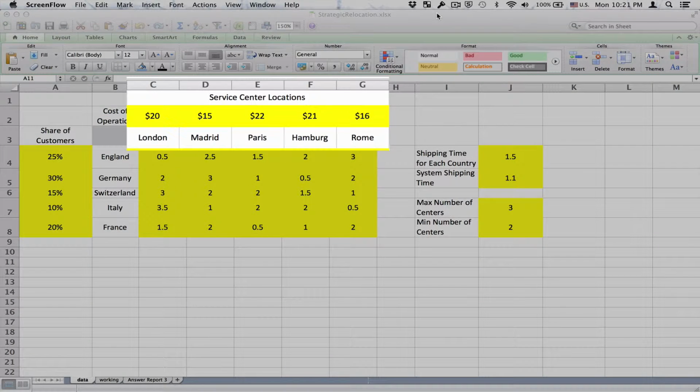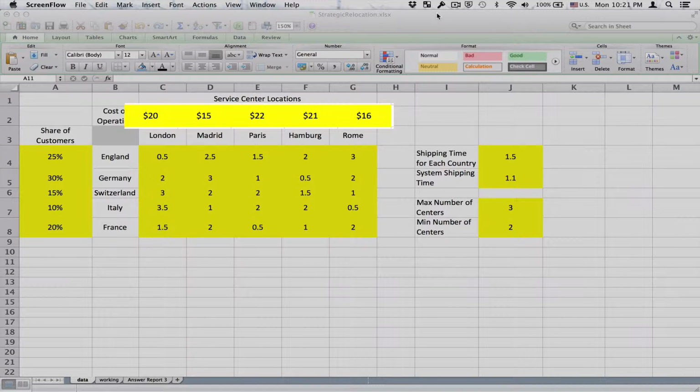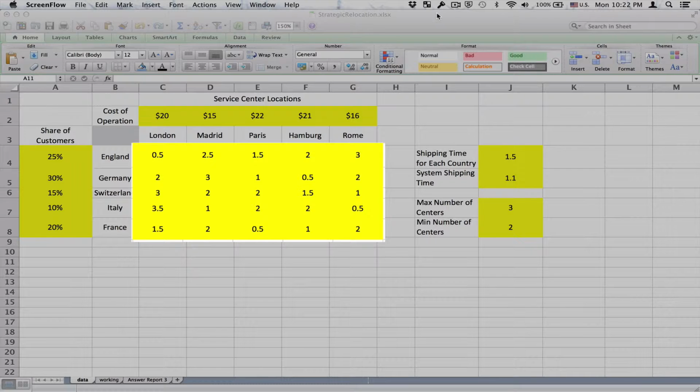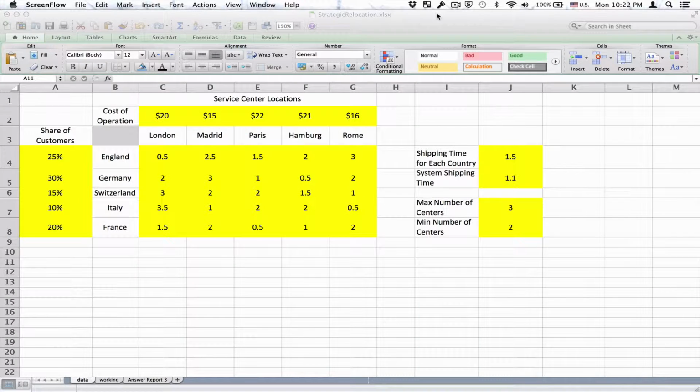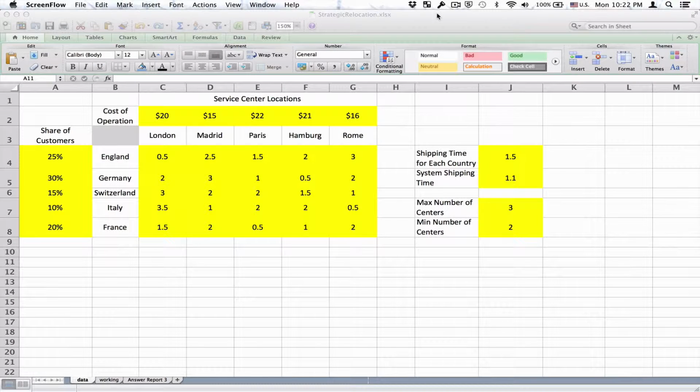In columns C, D, E, F, and G are the 5 possible locations for the service center: London, Madrid, Paris, Hamburg, and Rome. We also have in row number 2 the annual cost of operating the service center in each of these 5 locations. Then in the 5 by 5 arrays, we have the shipping time from each of the 5 service center locations to each of the 5 countries that are served by TRD, which are England, Germany, Switzerland, Italy, and France. And in column A, we have the share of the customers in each of these 5 countries.